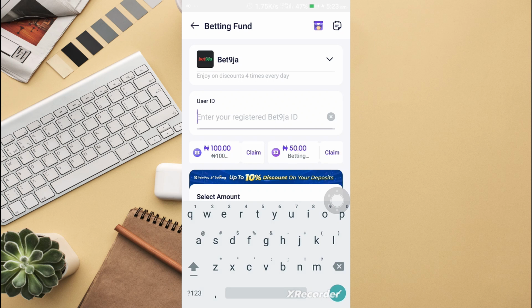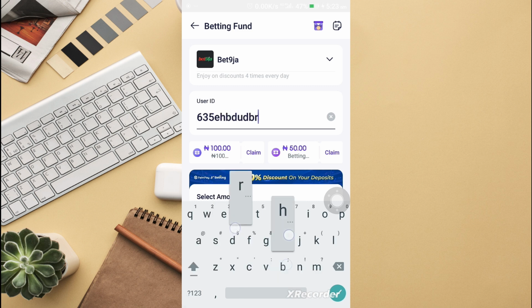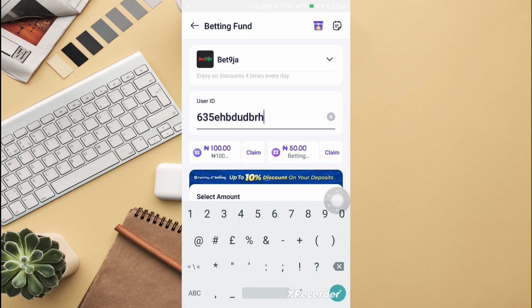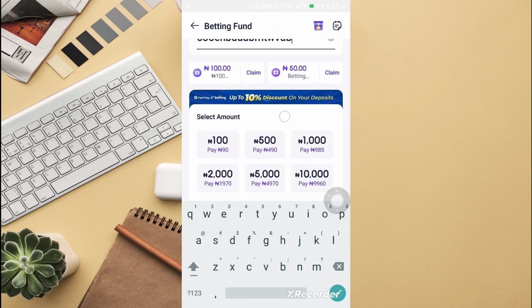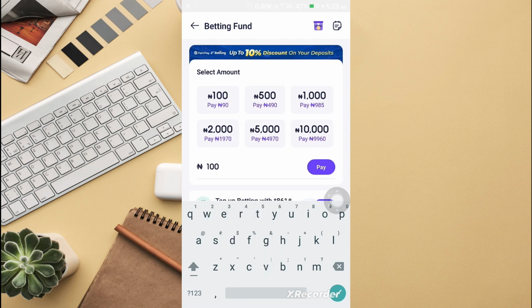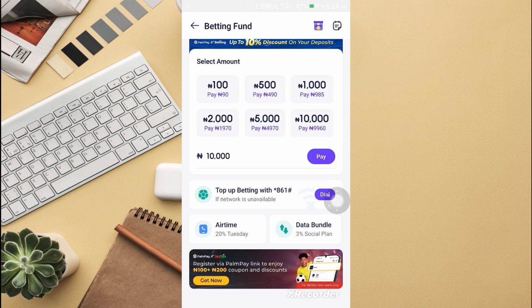Next, you enter your user ID. I'm going to use a fake user ID. So let's say my user ID is this, and some letters. You have to put in a valid user ID, by the way. Then next, I'm to select the amount I want to fund my pay to my betting site. So let's say I want to pay 10,000. Good. And then I pay it.